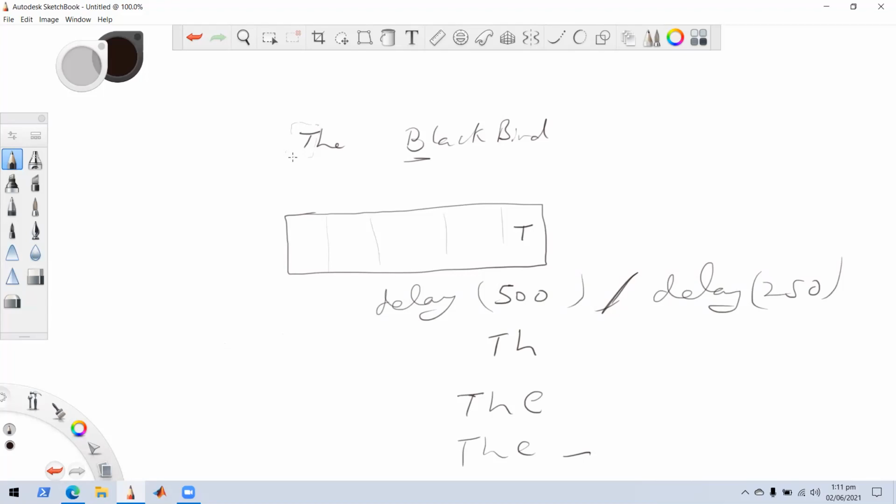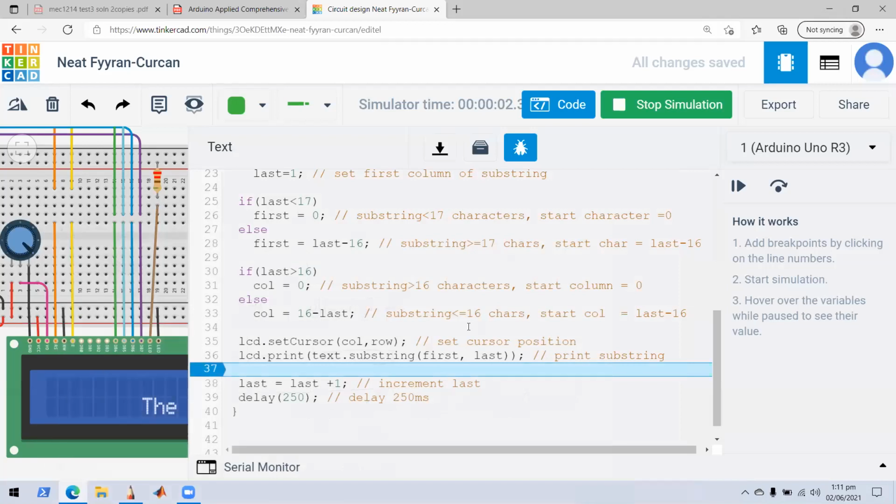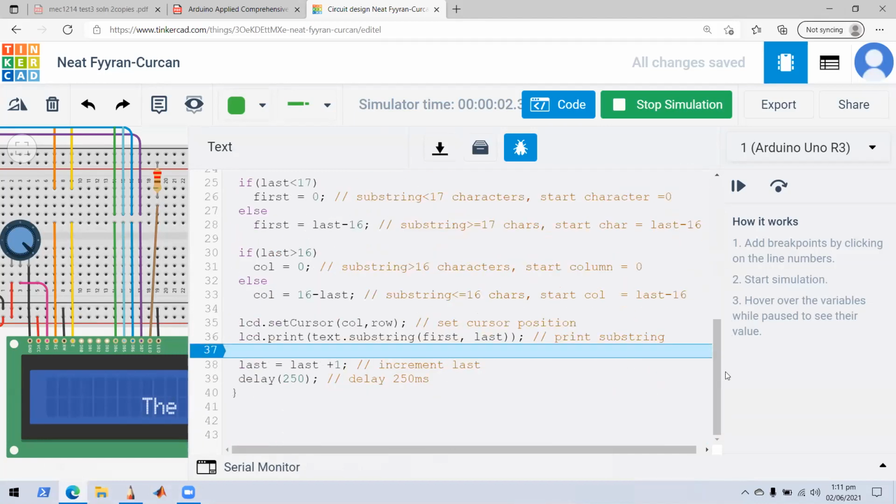Now, first of all, with this text, we want to pull out different parts of it so that it prints. We want to pull out the T alone, and we want to pull out TH alone. Then we want to pull out THE alone. And we want to pull out THE space, THEB, and so on and so forth. So we need code to do that. What we can do is write a function that does that, or we can realize that text in Arduino is an object as well, and it has a particular method associated with it. That method is called the substring method.